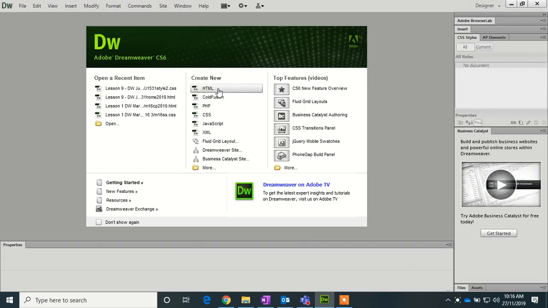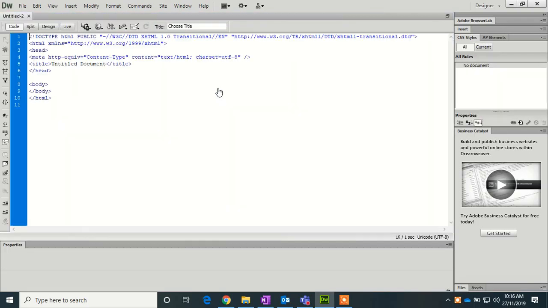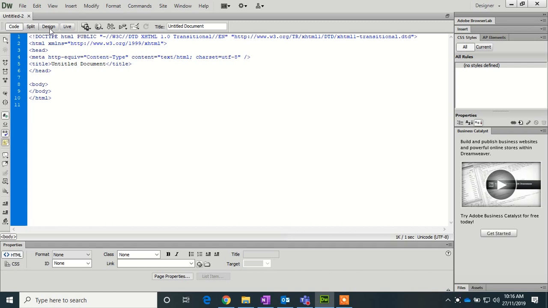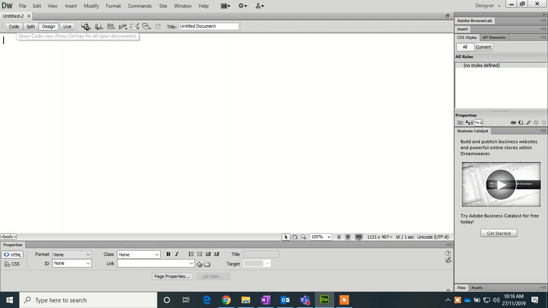Start off by opening HTML. Make sure it's on design mode, not the code mode. Step 4 gets you to create a web page with a table.